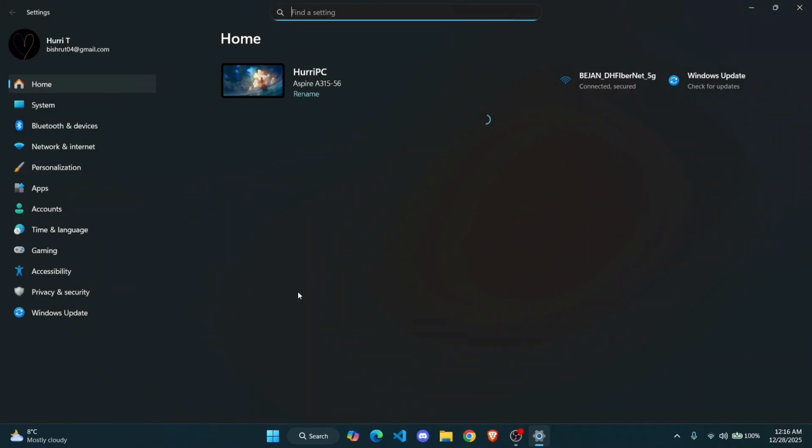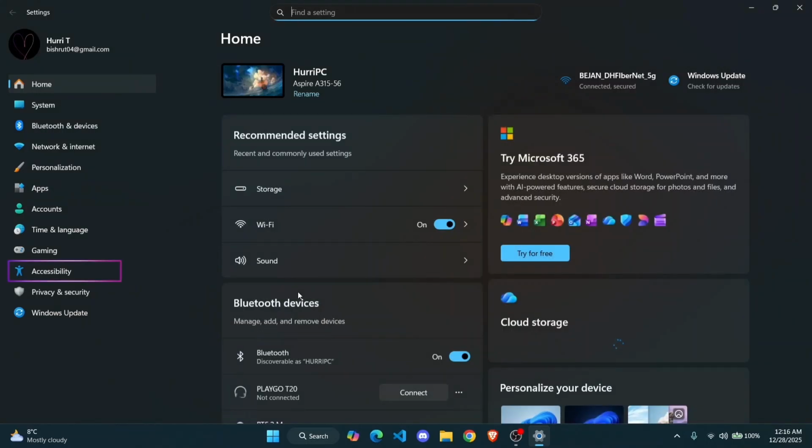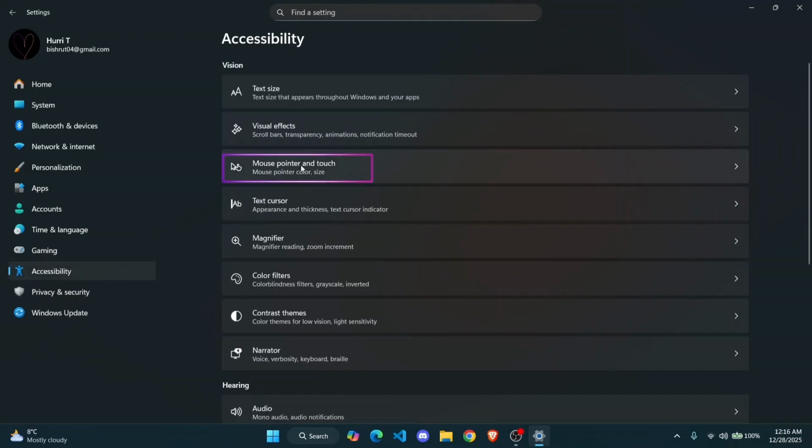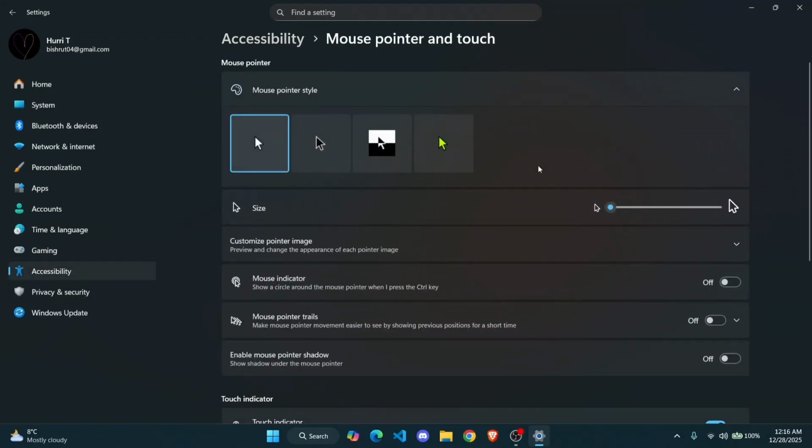Now to actually access your mouse pointer settings, you want to find the accessibility tab on the left hand side. From there, you can find mouse pointer and touch. Click on it. Here you can easily change your pointer style as well as size.